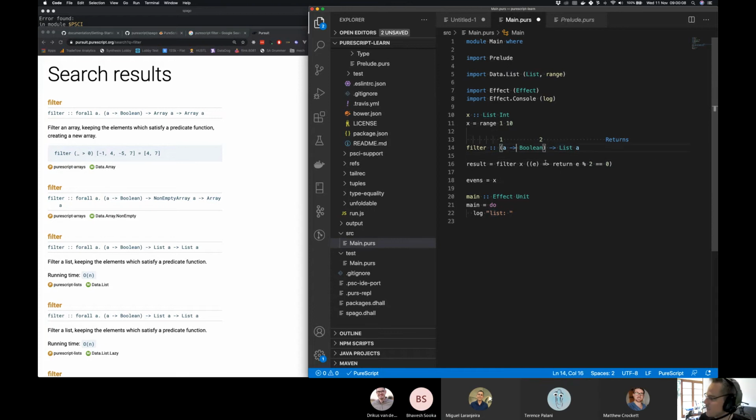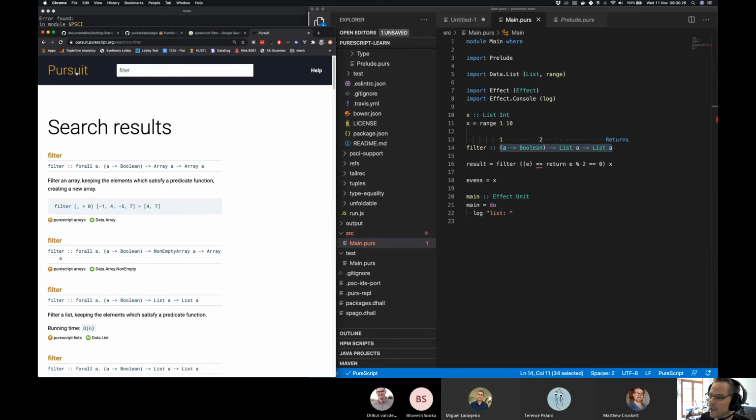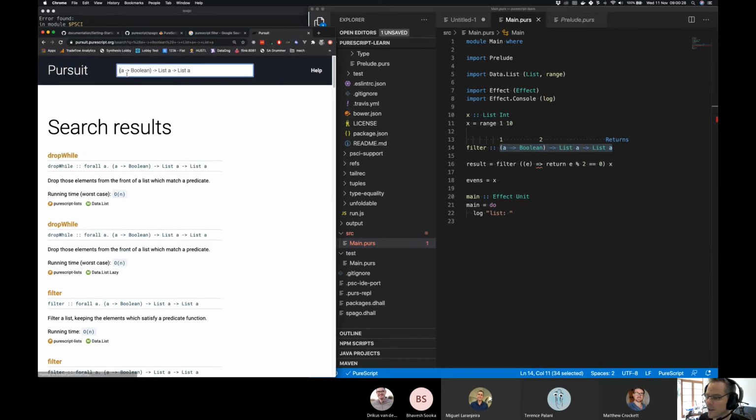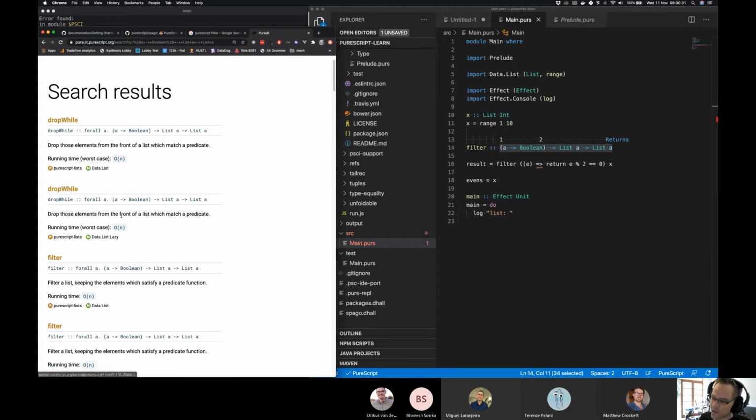So they actually take the function first, then the list second, and that returns the new list. Are you happy with that? So that means this x just goes there. Sorry, it was just the parameter ordering. Yeah. So now maybe our search, if we look at this pursuit thingy, would find filter now. Yeah, it does. Oh, how cool is that, right?